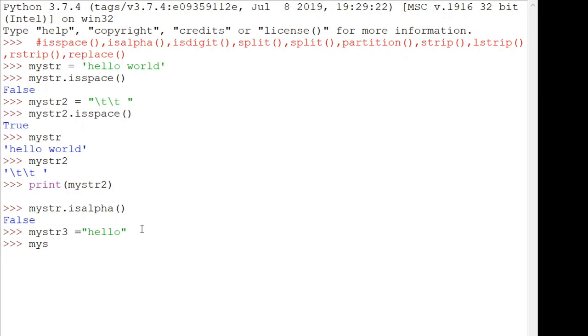So when we check it against the isalpha method, it is going to return true because this string is made up of nothing but alphabets. Similarly, we have another method, isdigit, and this method is going to return true if the string contains nothing but digits, else it is going to return false.